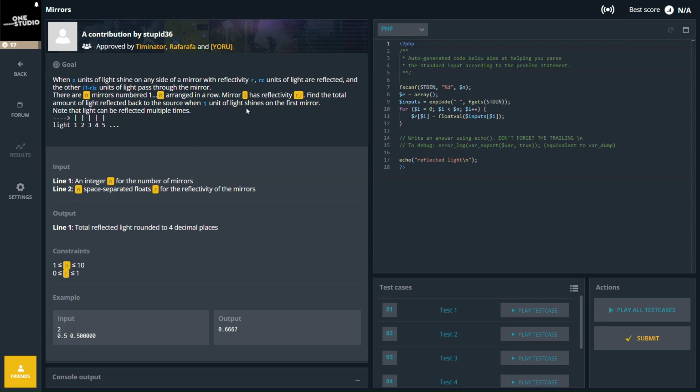There are n mirrors numbered 1 to n arranged in a row. Mirror i has reflectivity R_i. Find the total amount of light reflected back to the source when one unit of light shines on the first mirror. Note that light can be reflected multiple times, like this.